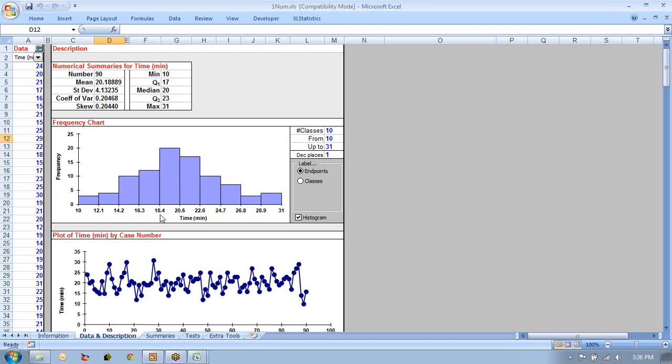So for example, this says between 18.4 minutes and 20.5 minutes, roughly 19 or 20 people waited that long. Whereas people who waited 28 to 31 minutes, it looks like there's only four or so in the whole study. So a longer wait, like 29 or 30 minutes, is relatively rare, while a wait of about 18 to 23 minutes is pretty common. Additionally, waiting less than 10 minutes is very uncommon too. So we can get all that from that.